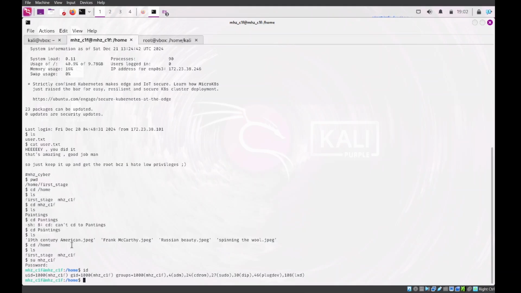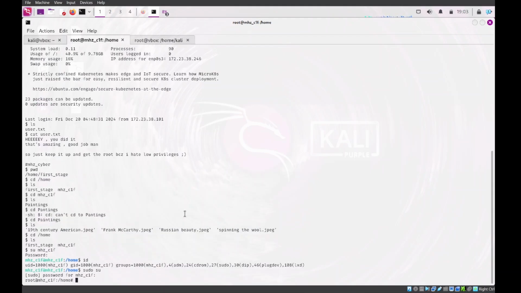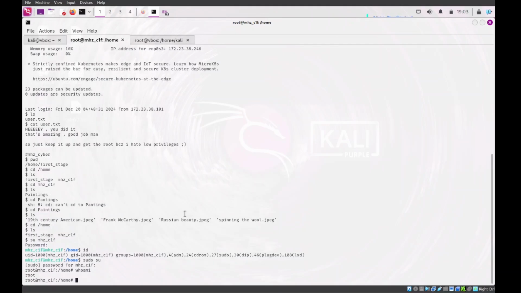Logged inside. We can use ID to get the ID of a user. There is a sudo group, which has the higher privilege here. It shows the ID of the users of the machine. Sudo. Password was okay. Let's paste the same password. As you can see, we got into the root. You can check here using whoami. It shows root.